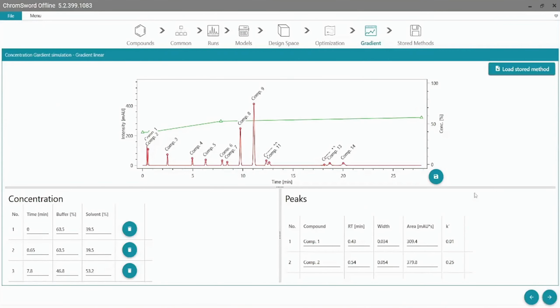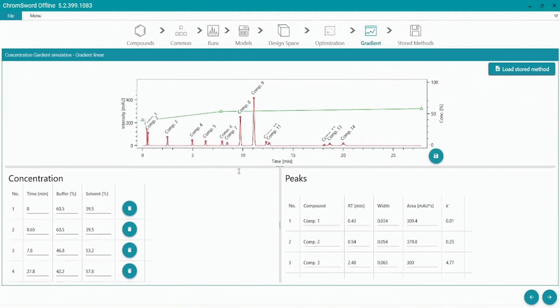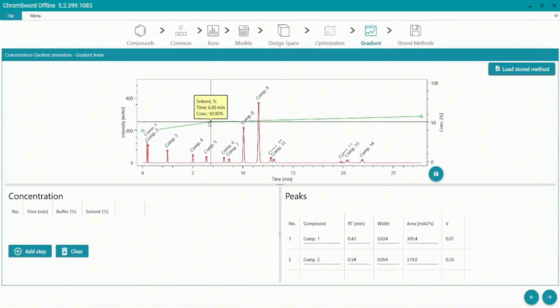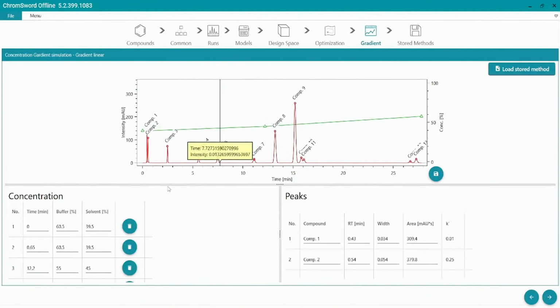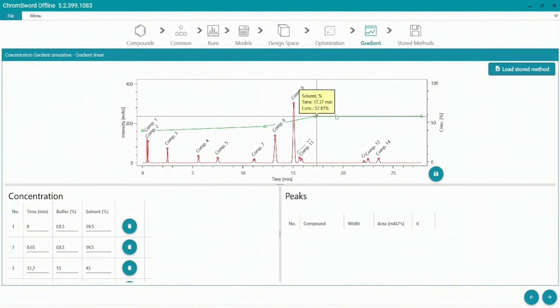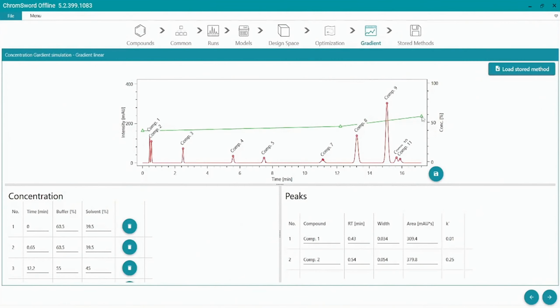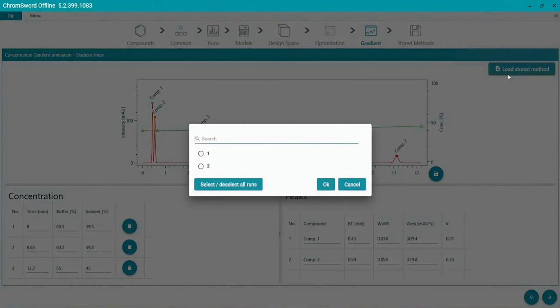In the gradient section, each stored method can be tuned manually. This may be accomplished by adjusting gradient breakpoints in the table below the chromatogram on the left side, or by clicking on the breakpoints directly on the chromatogram and dragging them. Breakpoints can be added or removed either by adding or removing lines in the table below. Breakpoints can also be added by double-clicking directly on the chromatogram. An existing breakpoint can also be removed by double-clicking it on the chromatogram like so. To switch between stored methods, click Load Stored Method and select a different method from the provided list.